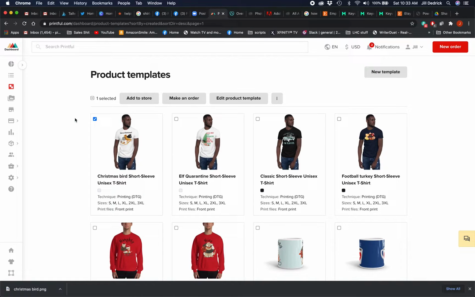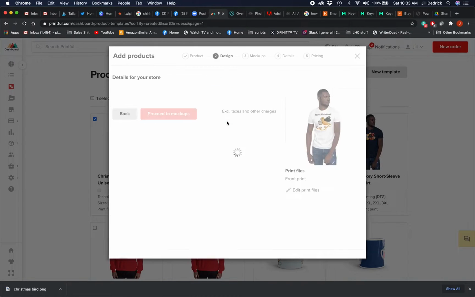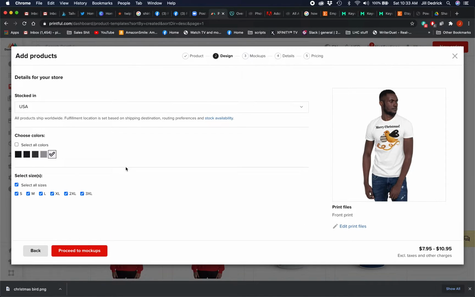Click this little box here and then add to store. And hopefully you've already linked Etsy to Printful. I have eBay and Etsy hooked up. So you'll once again have the choice to select more colors. I like to do one color per listing, but that's a personal choice.